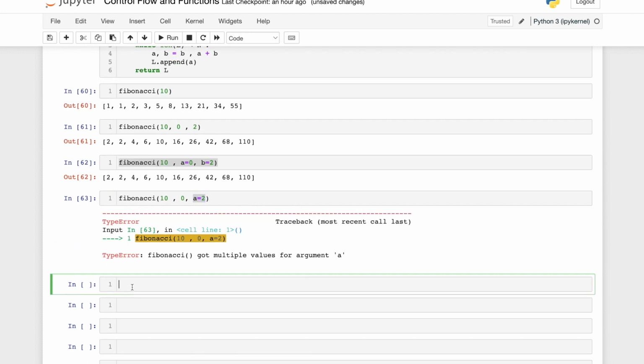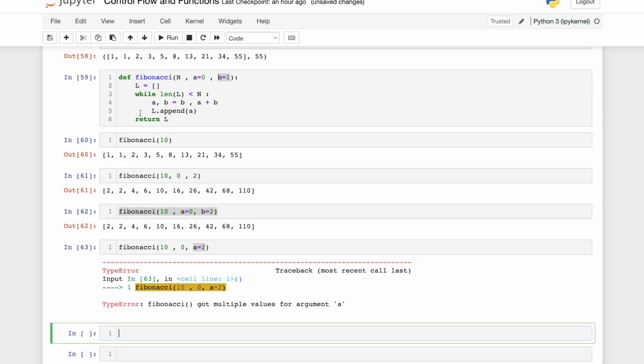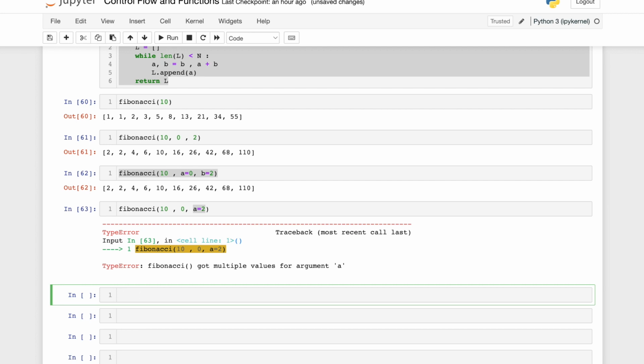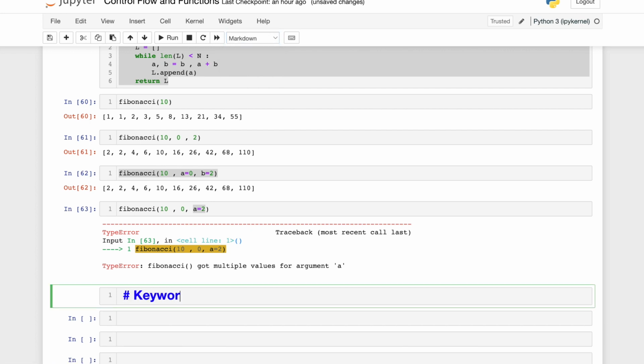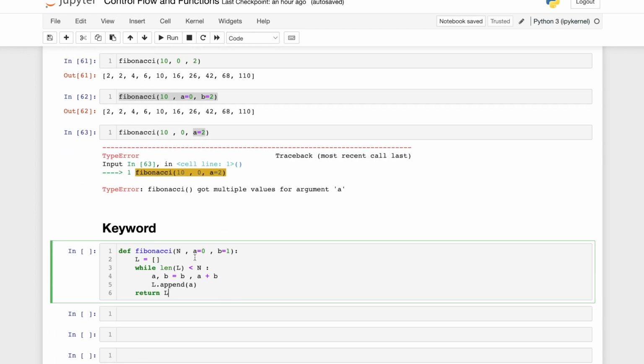Now I hope, guys, by now the default arguments, positional arguments and keyword arguments are a little bit clear. But anyway, let's see a few more examples to make it more clear. We'll see the examples of keyword arguments. I will do a markdown, keyword. Again, I will use my running example of Fibonacci. This time I will remove the default. I'll keep it positional.